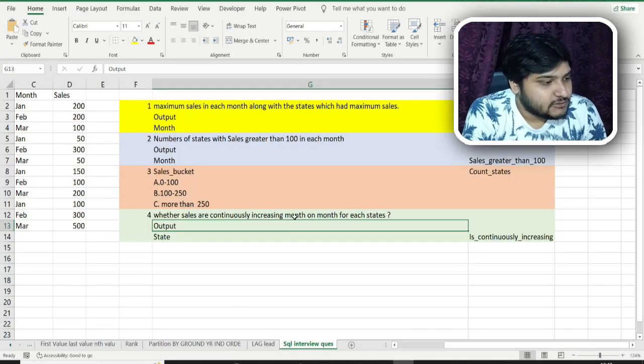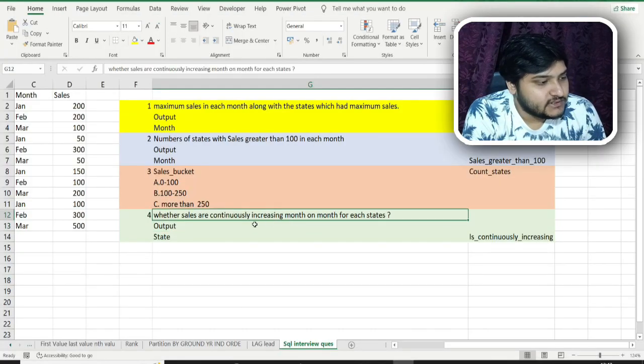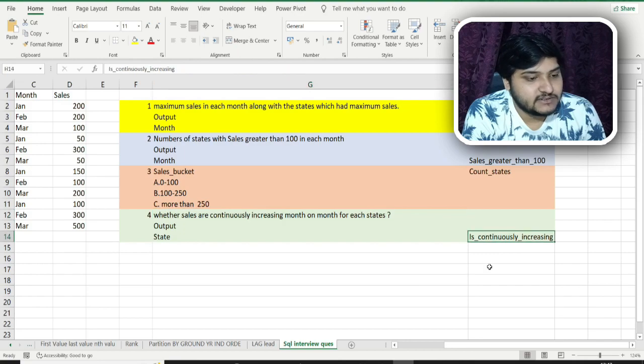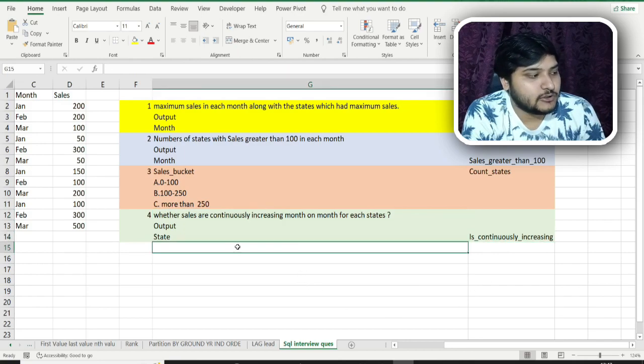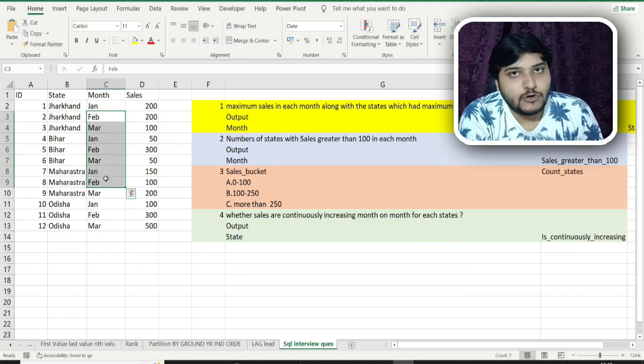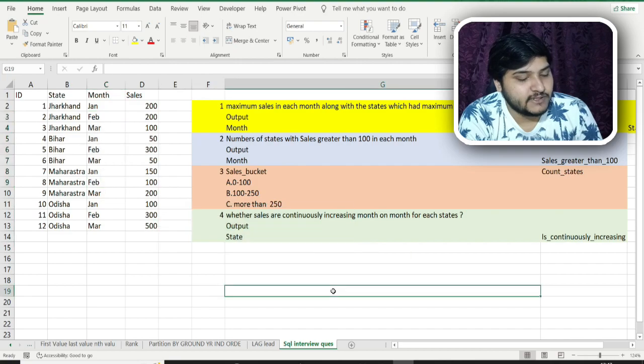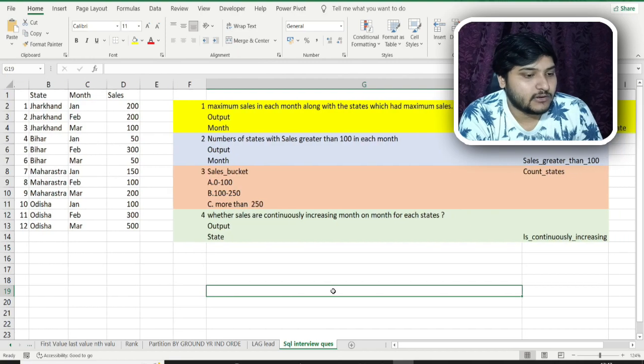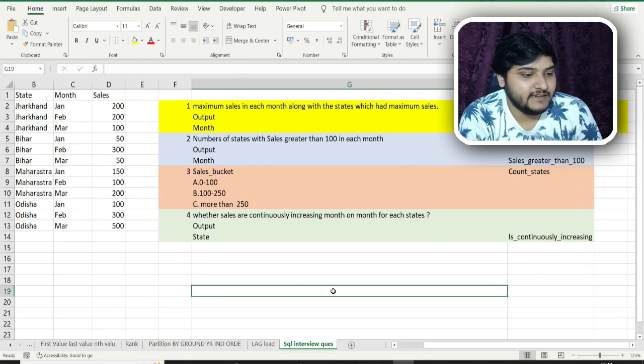Let us see what the last question is. It is saying that we need to check whether sales are continuously increasing month on month for each state, and we just need to mark this if the sales are continuously increasing for each of the 3 months. You can see I've got only 3 months of data here, January, February and March. So I need to mention whether the sales have been increasing on a month on month basis, or are continuously increasing in each month. I need to provide this data.